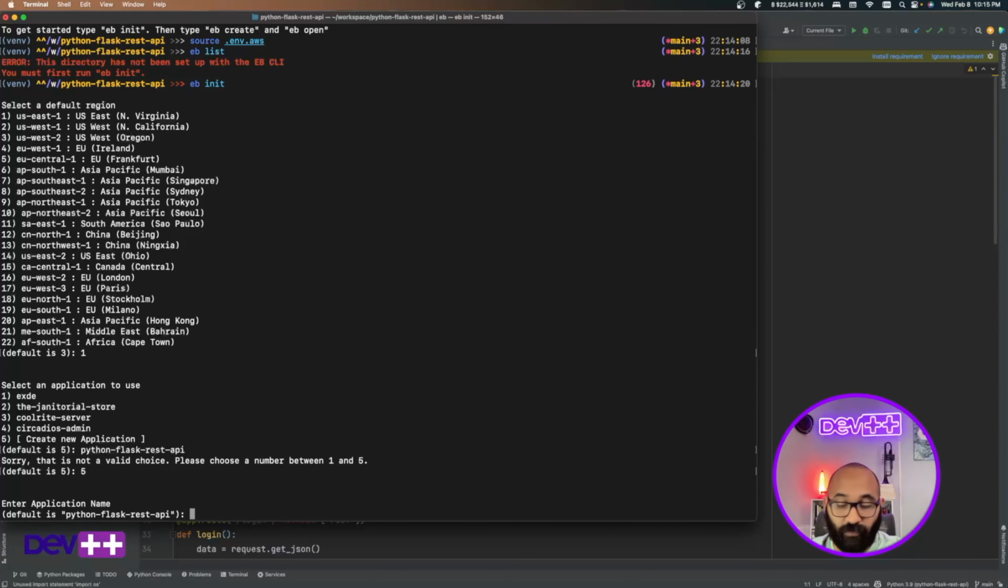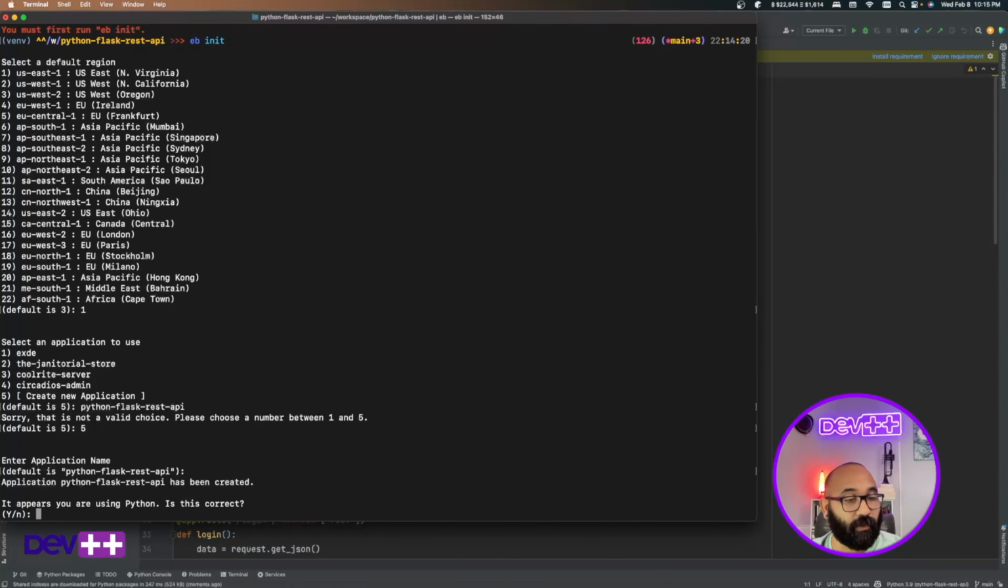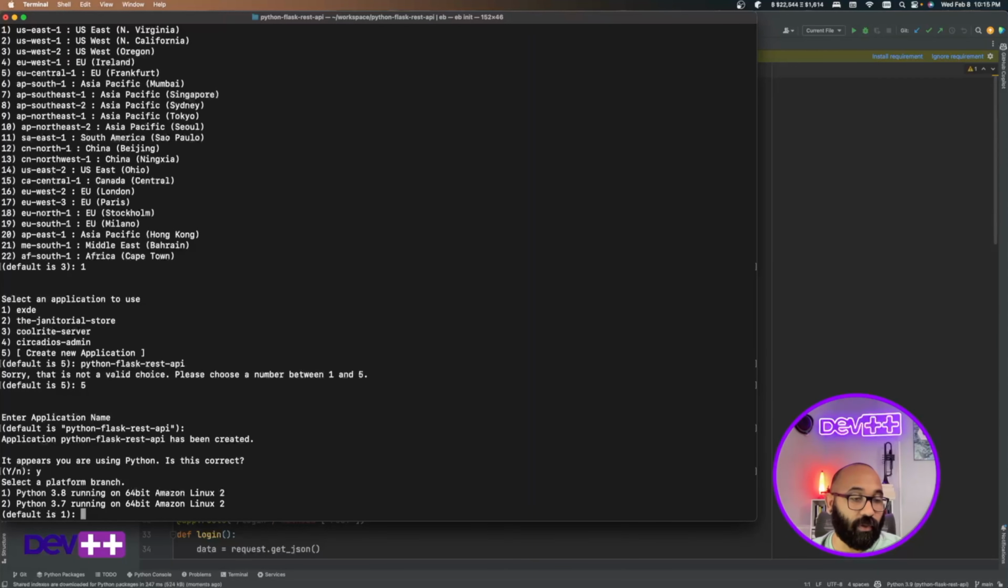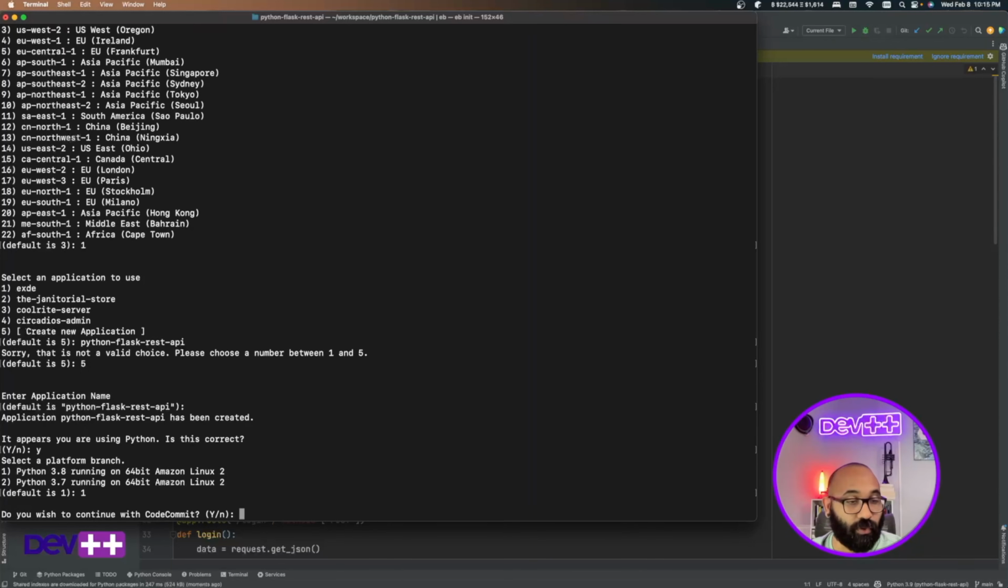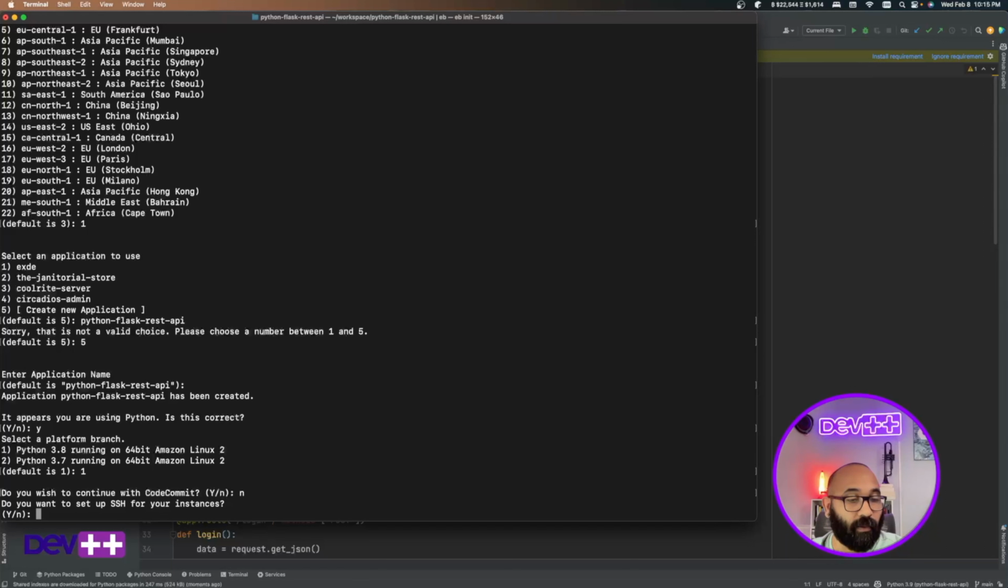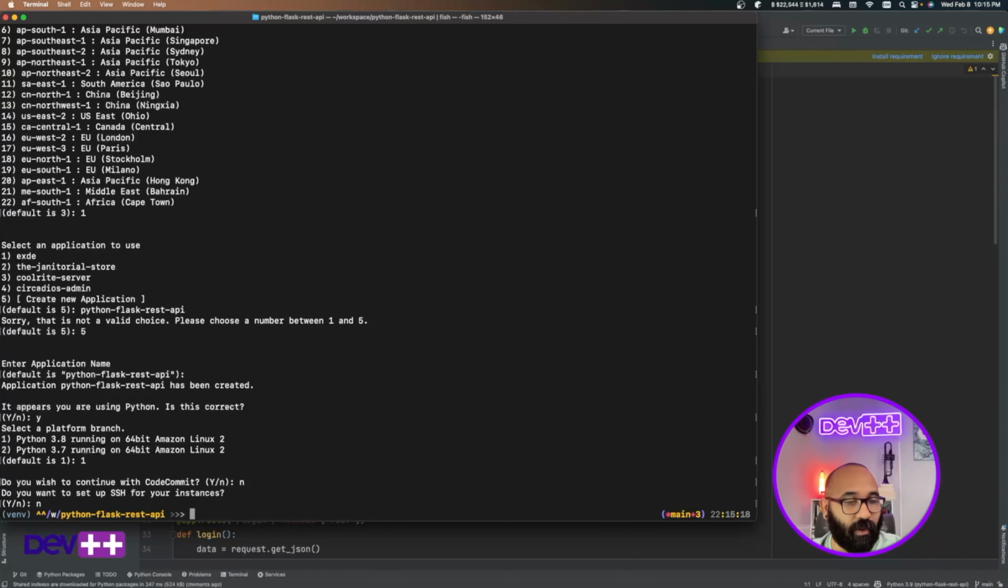Number 5, name is pre-selected. It says that I'm using Python, that's correct. Let me choose from the different platforms that he has available. I'm gonna choose number 1, Python 3.8. I don't want to use CodeCommit. Set up SSH, not right now.